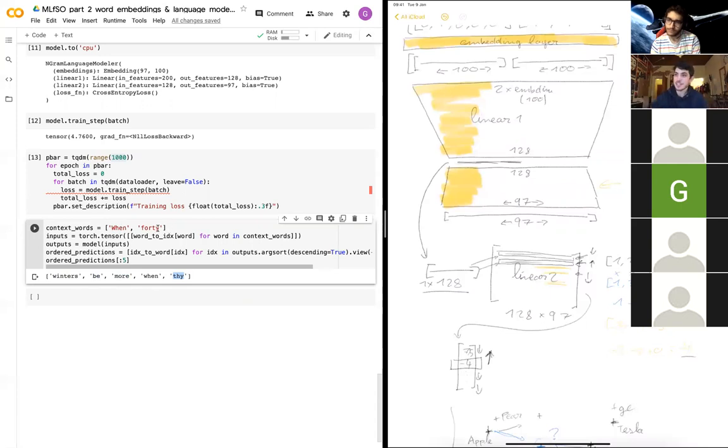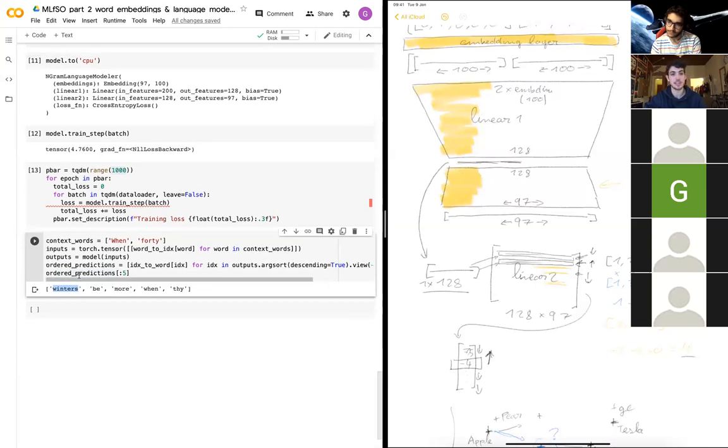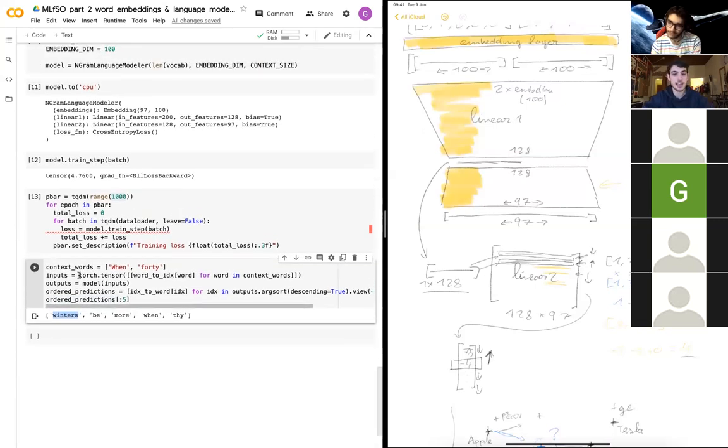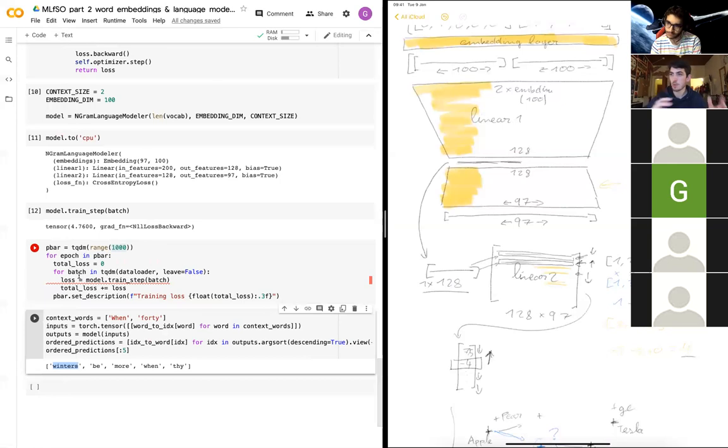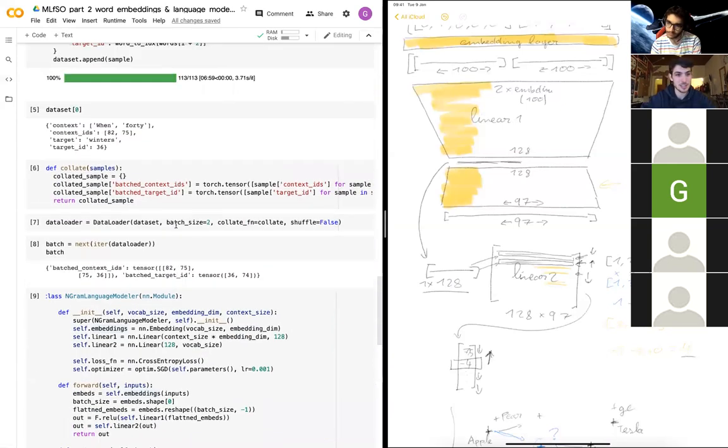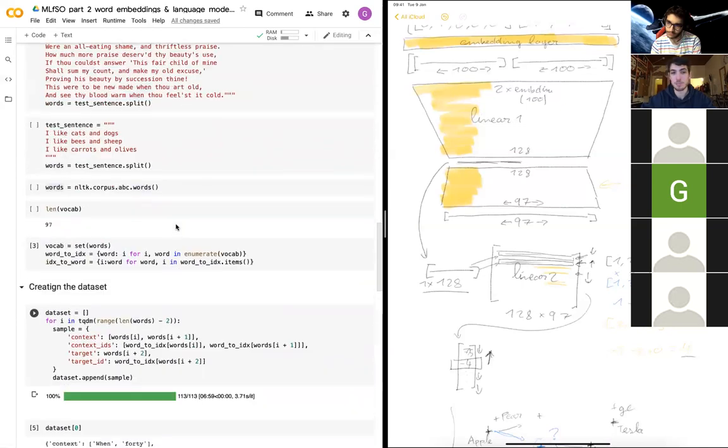And thank goodness, after the training, winters is the next one. But you can see that if you give this model enough time and enough context to train, then it will actually do fairly well. It will learn these representations fairly well. So we can explore training on a much larger set of data. So this is why we have this huge book corpus before.